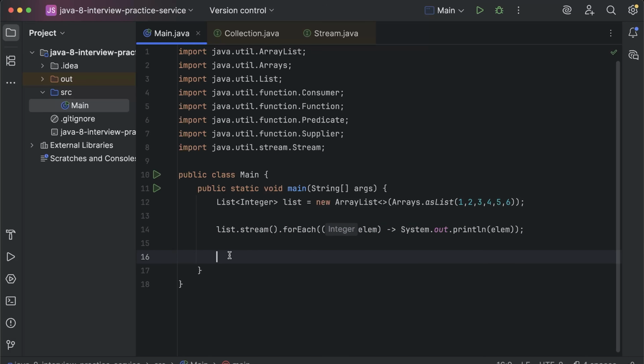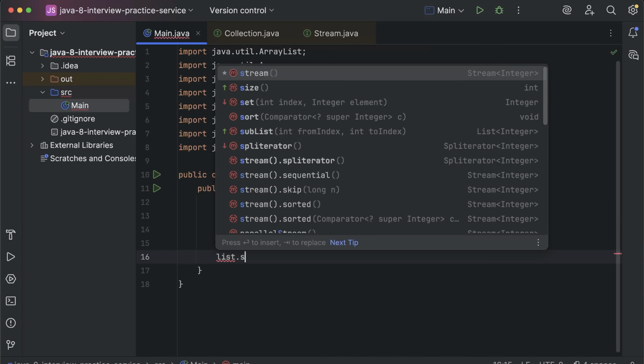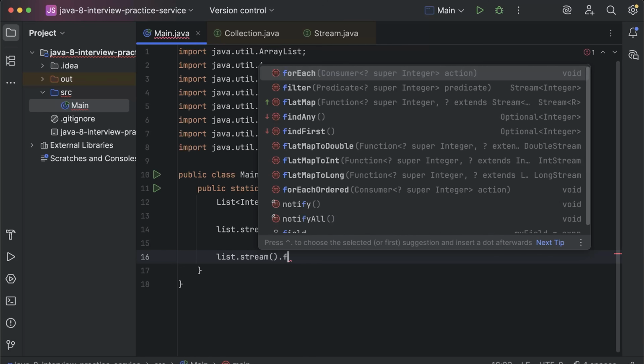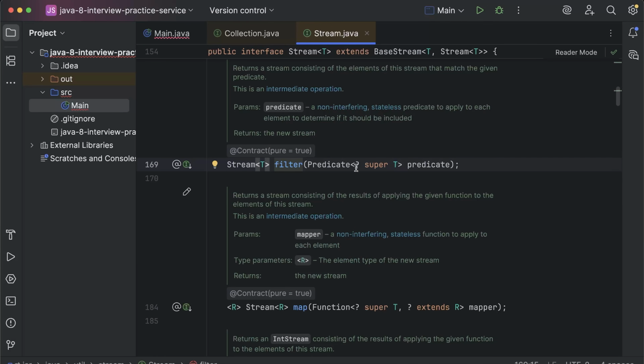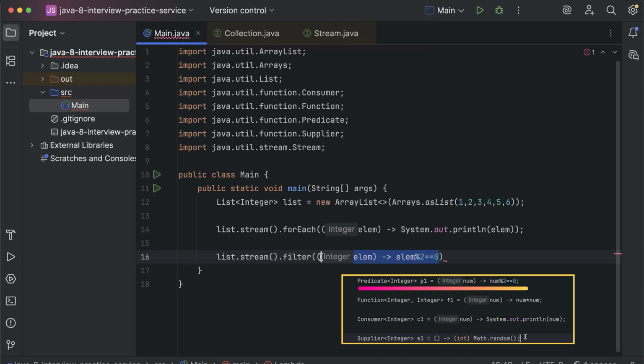Now let's say I want to print only the even elements. So what can I do? List.stream.filter. So we have another method, filter. It will take every element and we can add some condition. Let's say the condition is element mod 2 equal to 0. That's it. This filter takes a predicate, and this is how we give a predicate implementation.